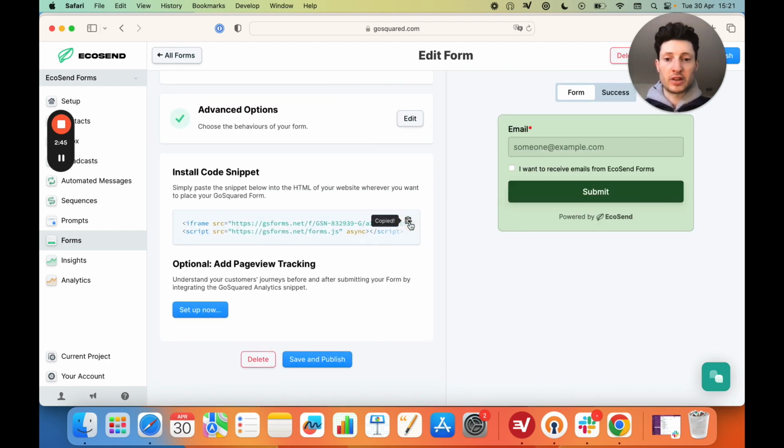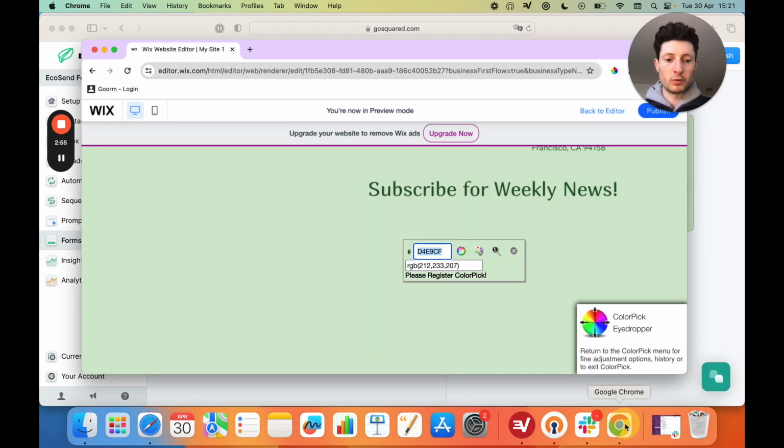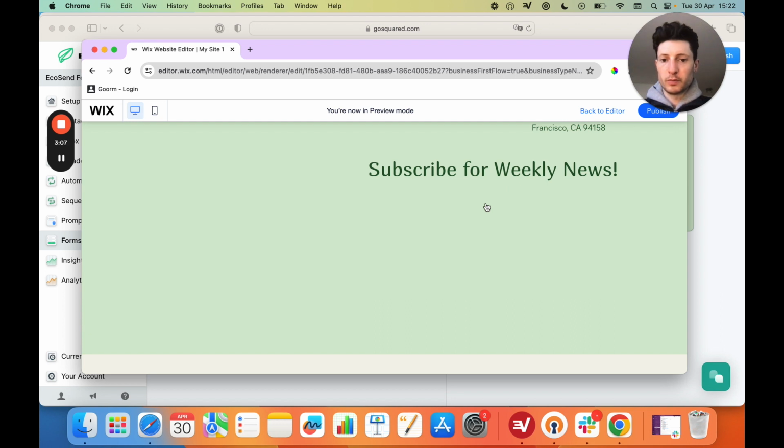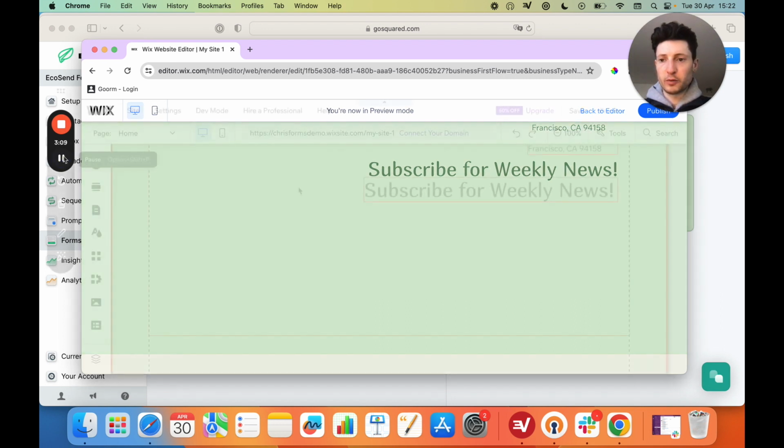It's handy to have it in an iframe because it means if we make any changes later on, if I add in any additional fields, I just then need to hit save and publish, and that will update the form on my site without having to reinstall the code. So now jumping back to my site, let's go to the editor, and I need to add a code element in Wix and drag and drop it into the area down here in order to put in my EcoSend form.